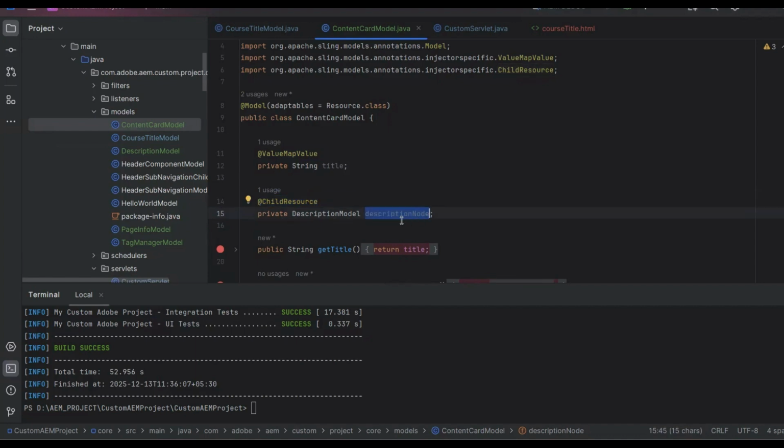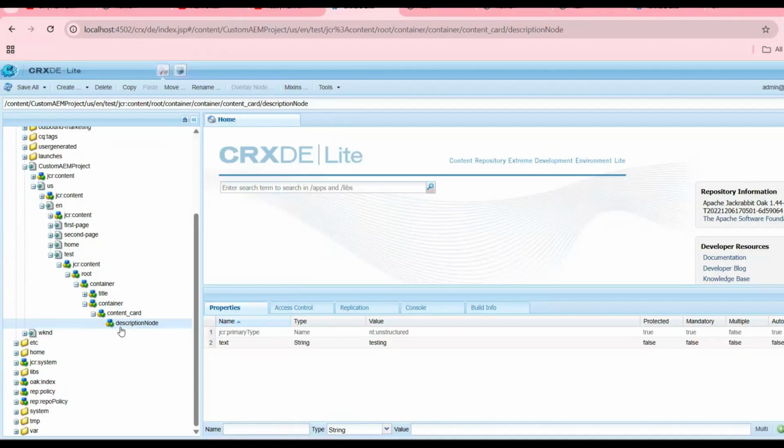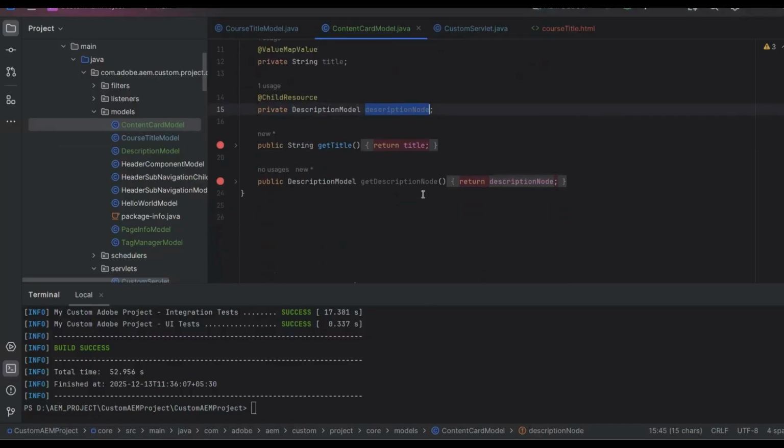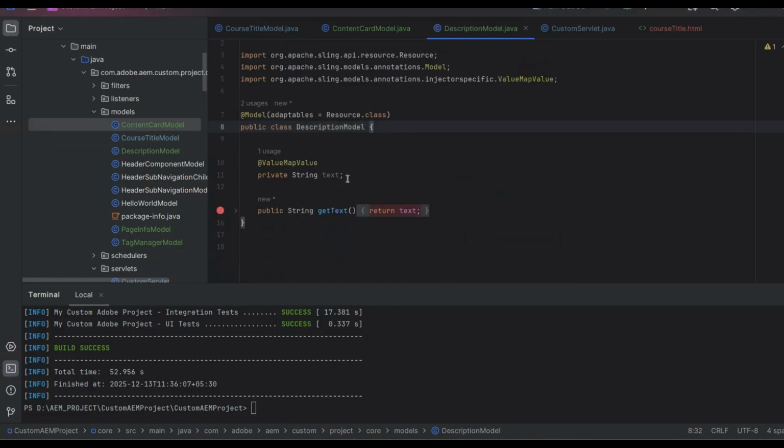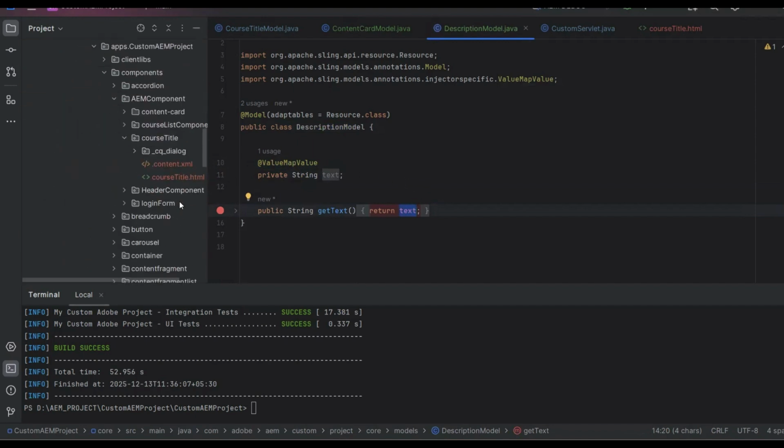Within this child description node, we will be able to get this particular resource, which is the description node resource. And what I have done is that I generated the getter method, and within this child description we have one more property, which is text. So I created one model, and within this description model we are able to get the child resources. If you want to inject any property, generally we use the @ValueMapValue annotation, right? So the same thing I'm doing, I'm generating the getter method, and this model we are calling via HTL.